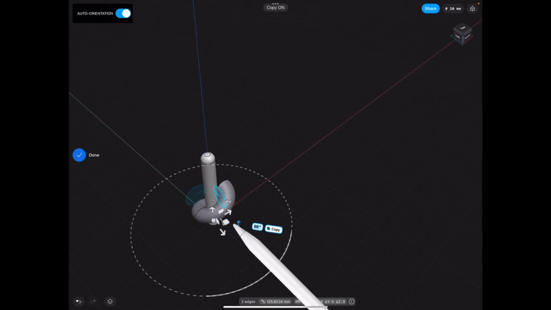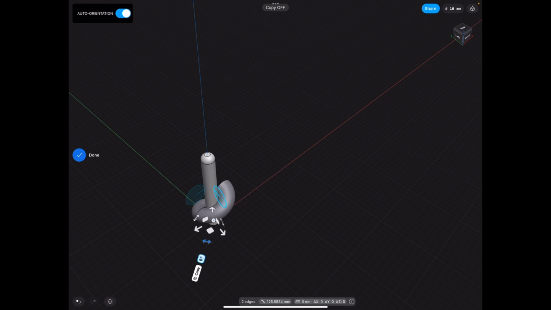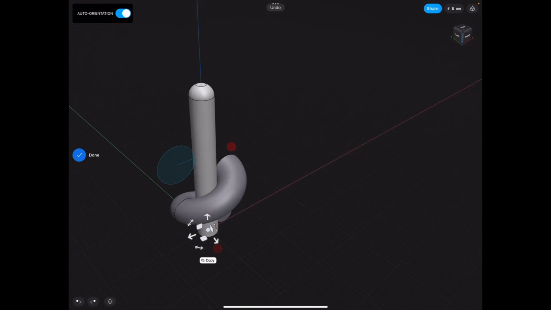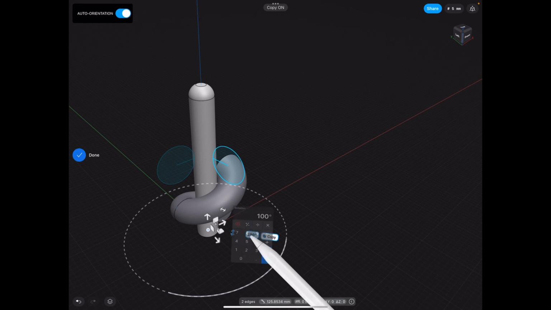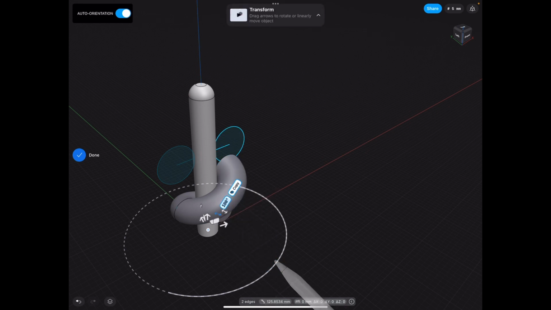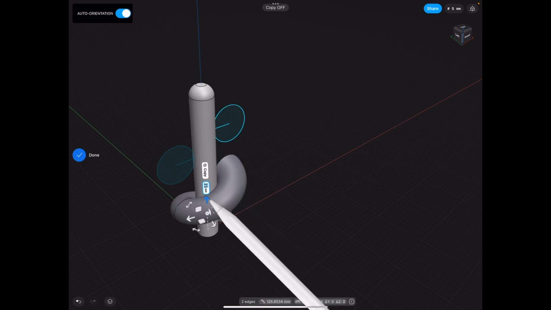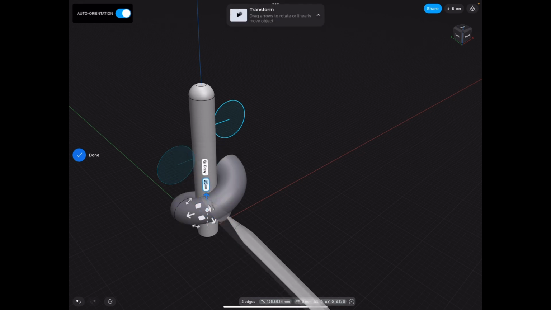Don't forget to copy. So 180, see, that's what the undo is for. 180 degrees, undo again because I forgot to copy, 180, and then up 25.